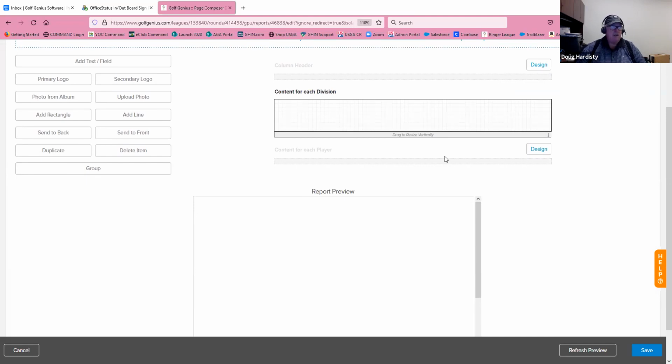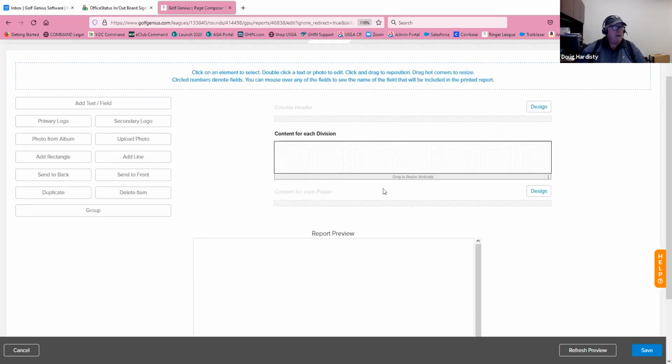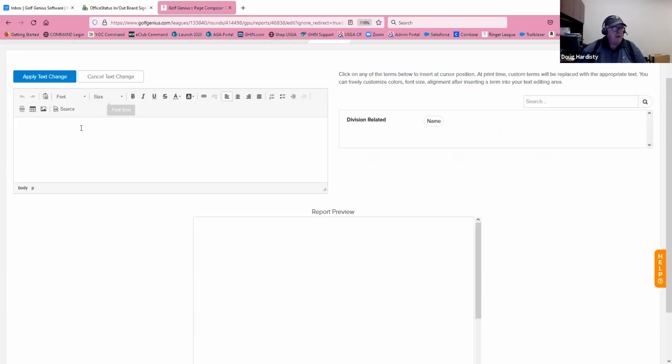Well, it's certainly the name of the division. So let's go find and pick up a data token that is going to print in there the division title. So I'm going to add text or field here. And the only thing it's offering me, because it knows it's the division section, is the division name. Well, that's pretty simple. So I click on the division name here. It moves it over into the styling window. I'm going to highlight this. I'm going to center it on the page. I'm going to make it much bigger.